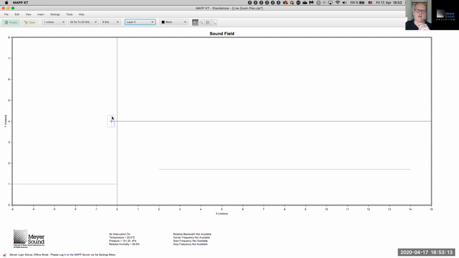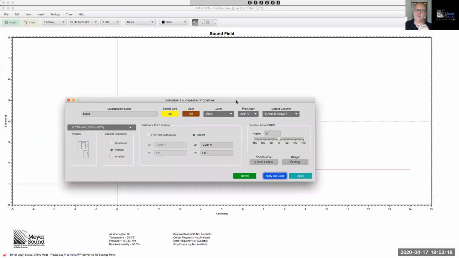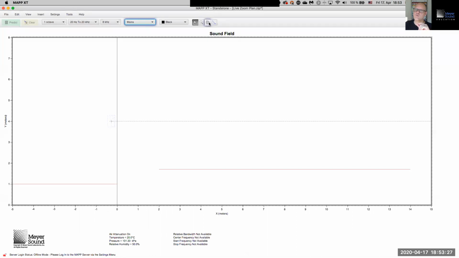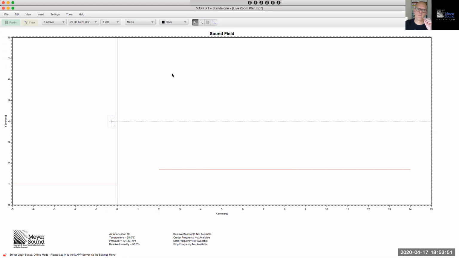So how can I rotate that loudspeaker without using the edit individual loudspeaker properties dialog? Is there another, more intuitive way that I can rotate this loudspeaker other than using this slider? And the answer is yes, by simply using the rotation tool. If I click on the rotation tool, notice that we get a center of rotation. By default, that center of rotation jumps to the center of rotation during measurement. But I can put that center of rotation anywhere I want by just left clicking within the sound field. By default, it goes to the center of rotation during measurement.